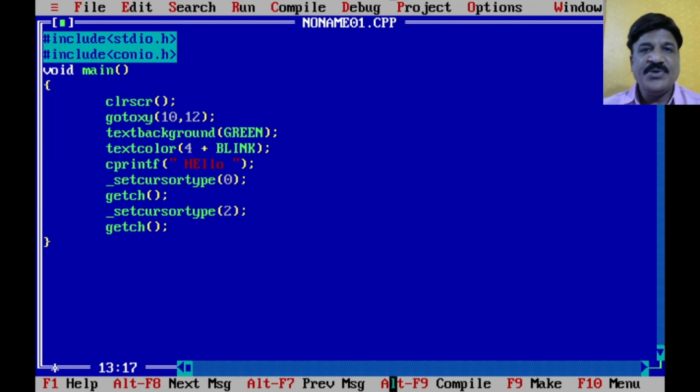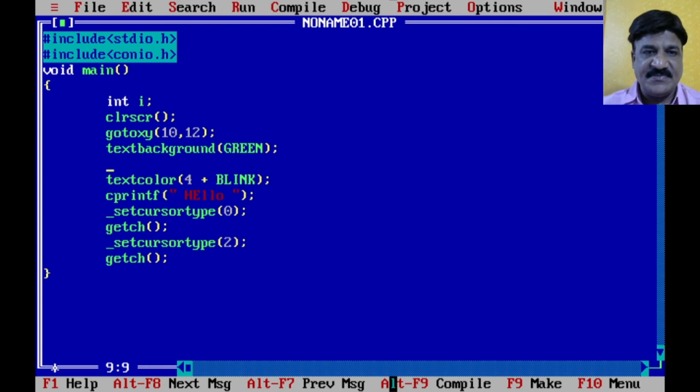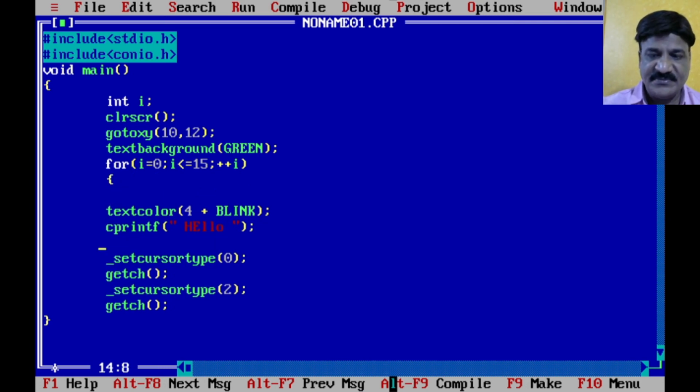Okay, now how to display the text color using the 16 colors. Let's see, it's very simple. We need to use simply a for loop. For i equal to 0, i less than or equal to 15, i plus plus. Now in order to display the output on a new line, you can use a \n.